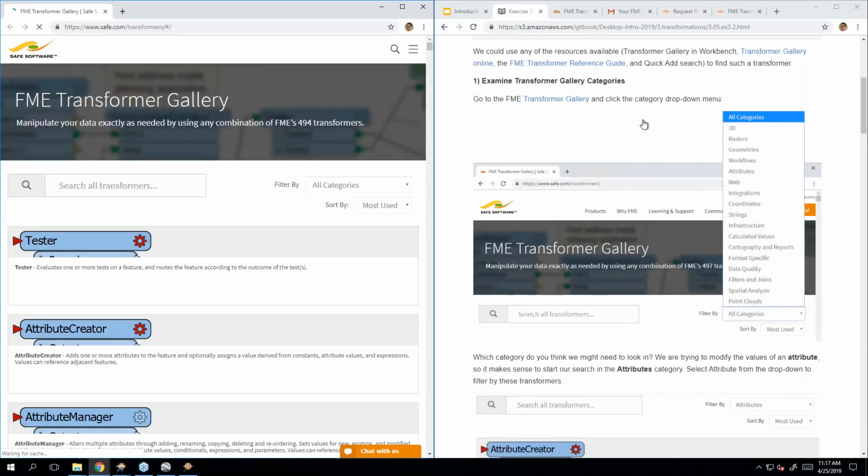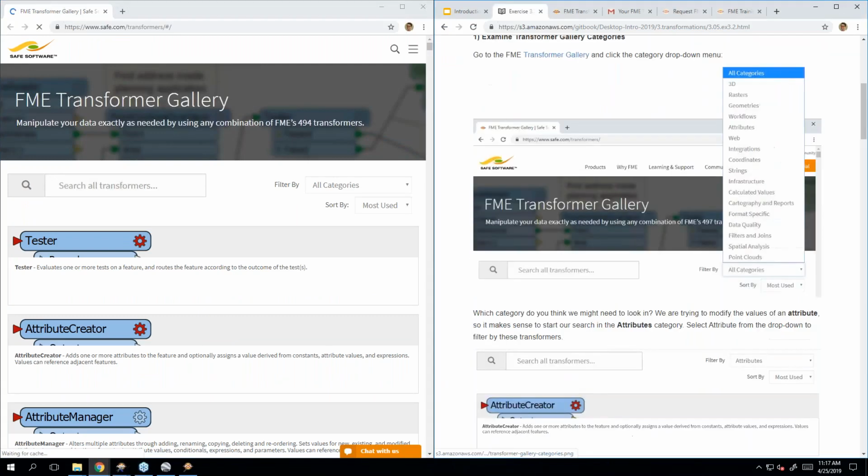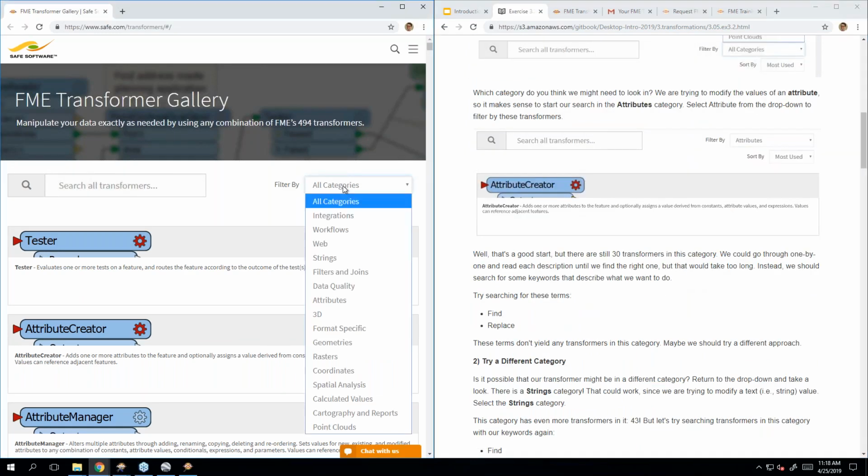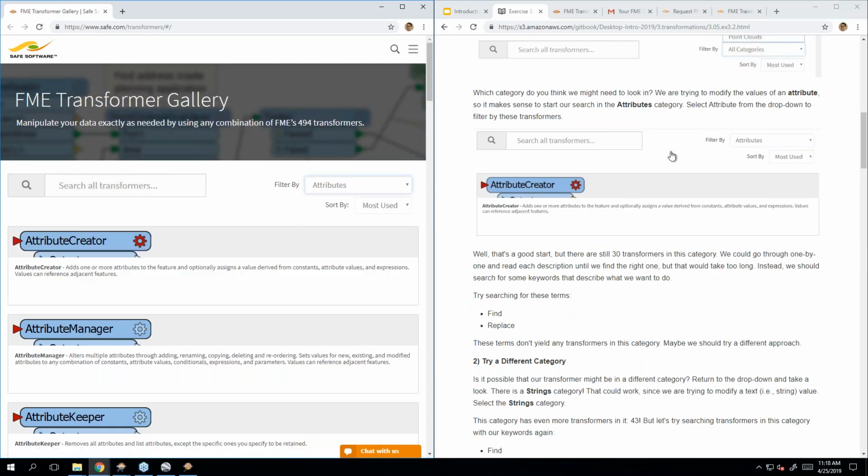And let's see if we can find it this way. So, okay, we have a sort of a find and replace string operation. Where might that live? What category might that transformer be under? I think it might be under attributes. So I'm going to go to attributes because I'm trying to modify an attribute and select that.